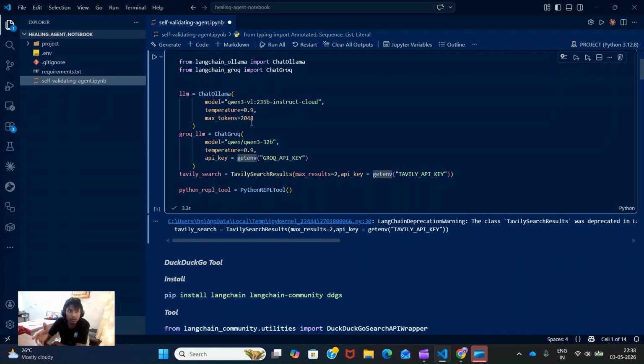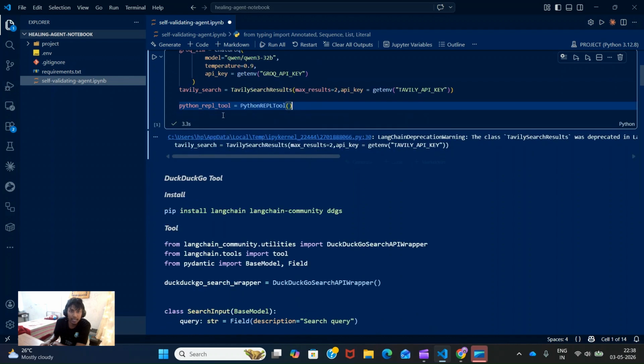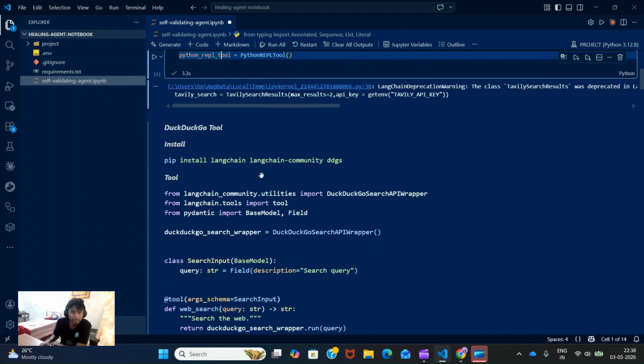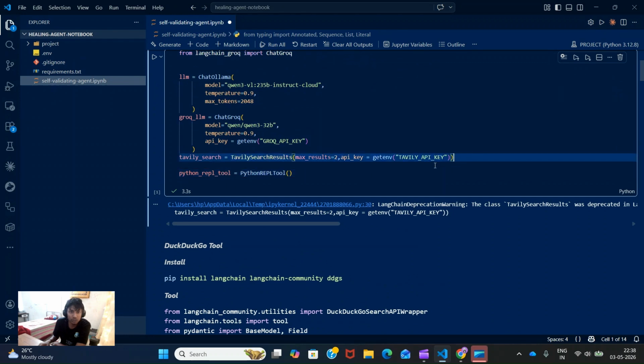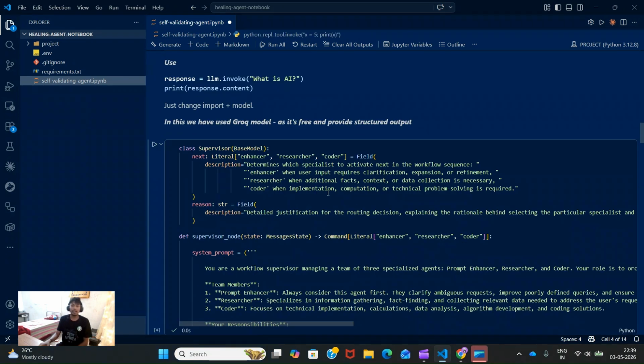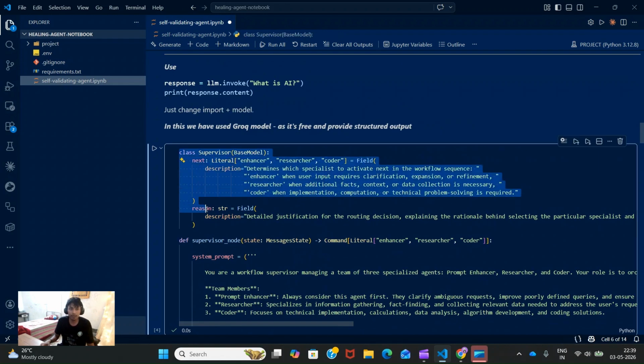And then I'm using the Groq model to get a structured output. In the .env file, you can put all your environment variables and then import them over here. Similarly, Tavily search and this Python REPL tool will be used by the coder agent to execute Python code. Like Tavily search, you can use DuckDuckGo search too because that is free. And this is the supervisor. You can see this is the system prompt, and this is the response format that we want. The first one is the next.